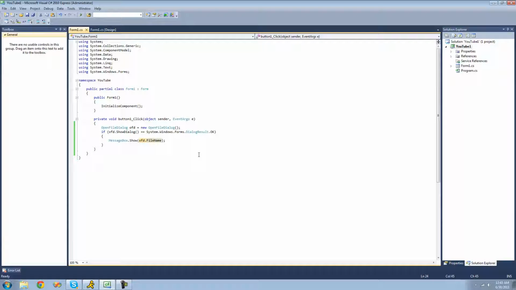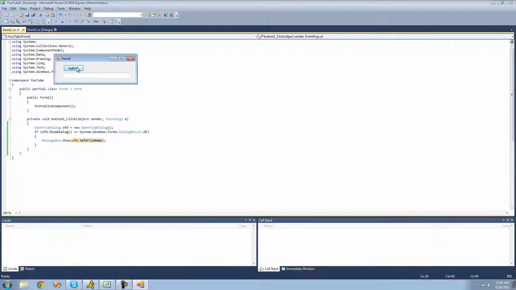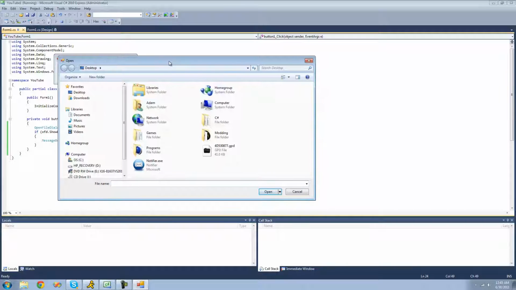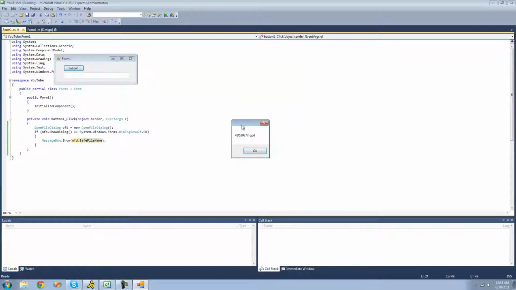If you wanted to get only the name of the file, we could use the SafeFileName property, and this will just get the name of the file itself. So instead of getting the path to the file, we'll just get this 4053 whatever right here. Yep.